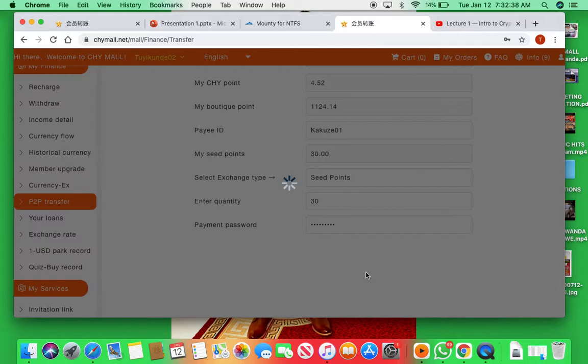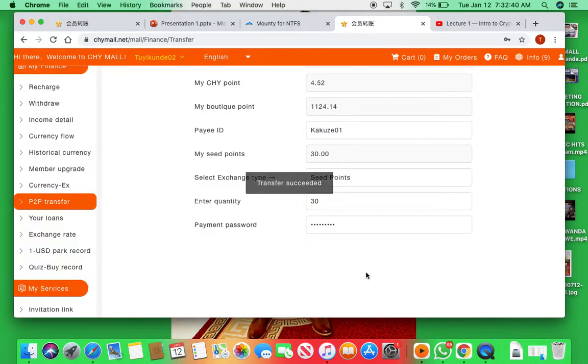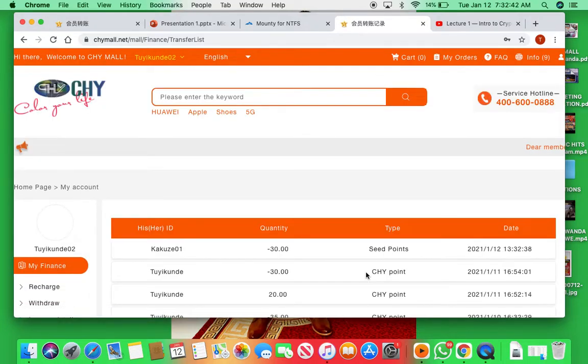Hanyuma reka dukore transfer, urabona ko transfer ibaye successful. So that's how you send seeds point from one account to another account.